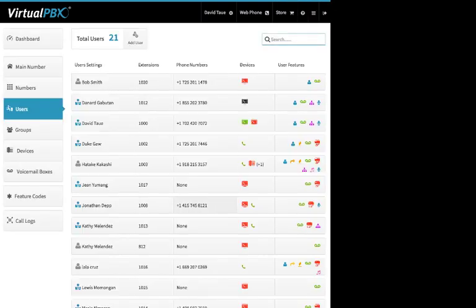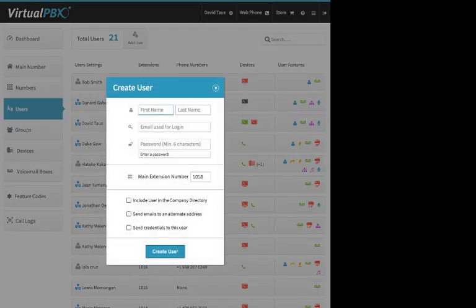Users, this is all your users on the account. You can add a user up here by clicking Add User. You enter their name, you enter their email address, you create a password for them. Now you notice here, it already gave me an extension number, 1018. That's the next available number in my extension series. Now I can change that. I can make it 2018. I can make it 3518. I can make it 3512, whatever I want.